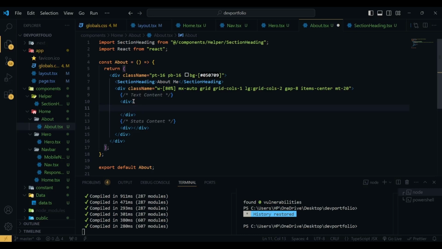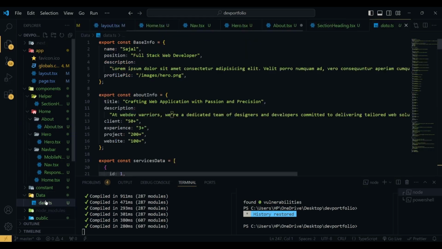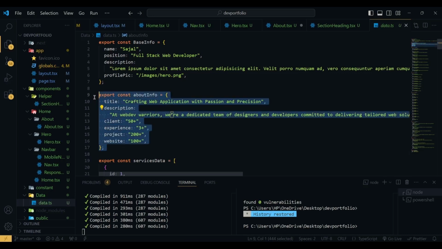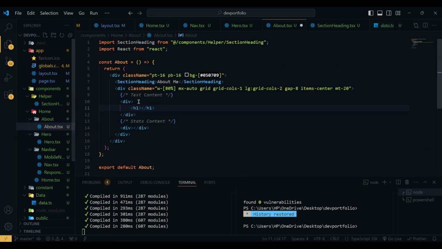So first div, and inside this div we have h1, and here what we're going to do is, if I go to the data section, here you can see we export a constant which is aboutInfo. So we are going to use this information in our about section. Here you can see we have a title, description, client, experience, project, and website. You just need to change it according to your experience, according to your projects, and your website will be customized. So let's go to the about section.